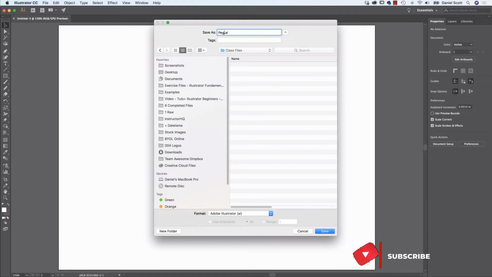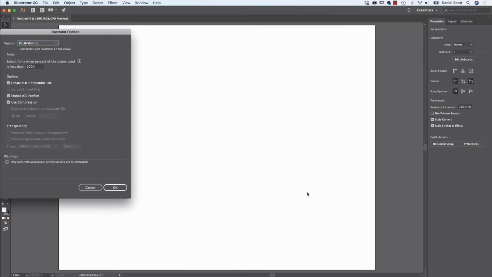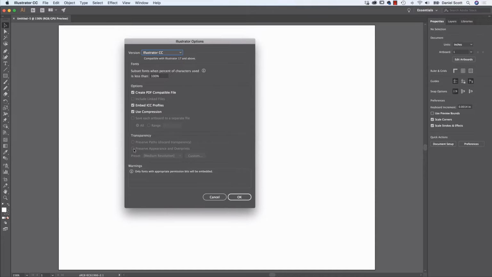I'm going to call this one my Penguin. Not even sure if that's how you spell penguin. Looks good enough for me. If you're on a PC, it's slightly different. I think there's just an icon along the top here that says something like New Folder, hover above them. Create a new folder called Class Files, name our document Penguin, and let's click Save. These Illustrator options, just leave them all by default and click OK.